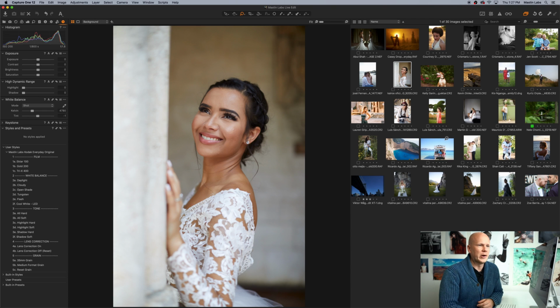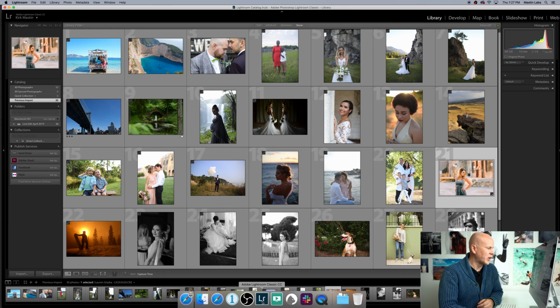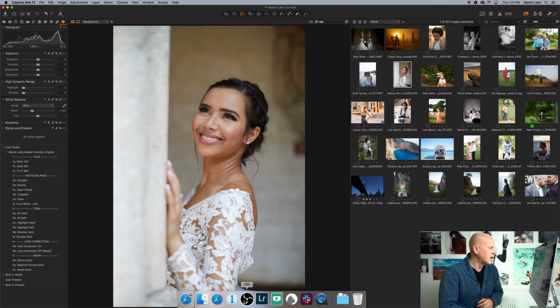Not that I want to use a point system, but I would give Lightroom a point for how it organizes its library. It just seems more intuitive to me this way. It's easier to look at. I don't know why right now. And then I would give a big point to Capture One for just being really snappy. Everything is really fast.